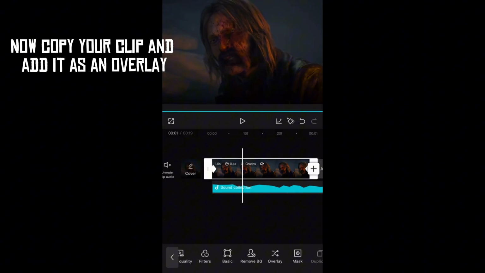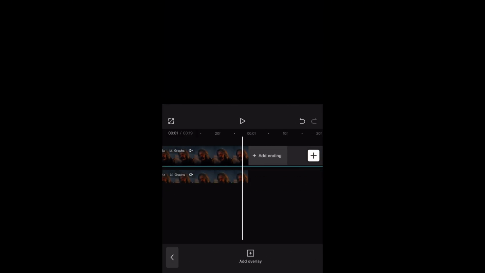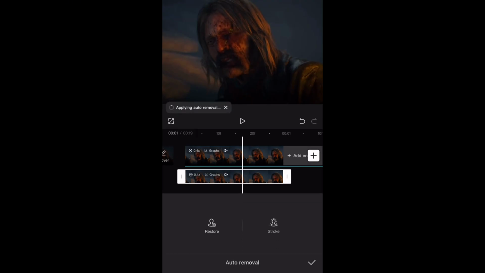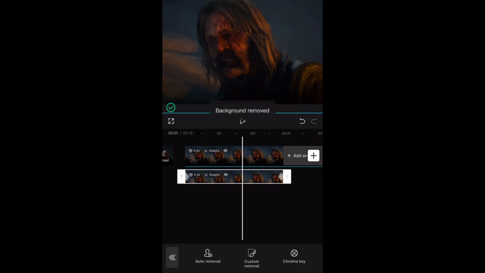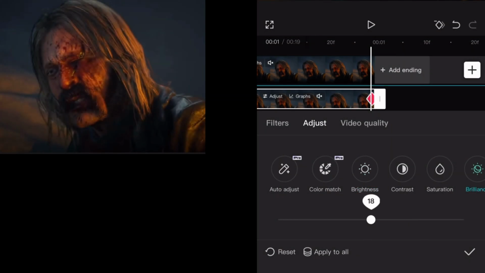Now copy your clip and add it as an overlay. Remove the background of the overlay. On the overlay, we are going to add color correction.